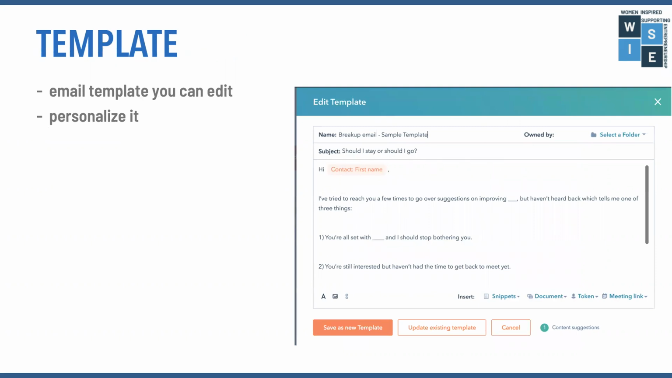A template is longer than a snippet, and it's planned and used as an entire email. The example is again from HubSpot that offers several templates, but you can also start from scratch. You can and should change the copy to make it sound more like you. We also recommend you update the templates when you see what works and what doesn't.